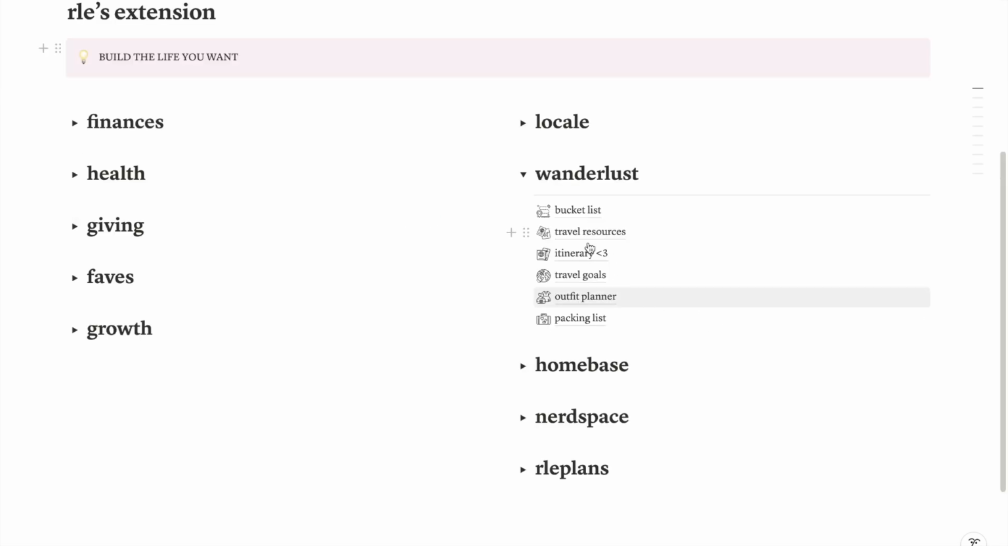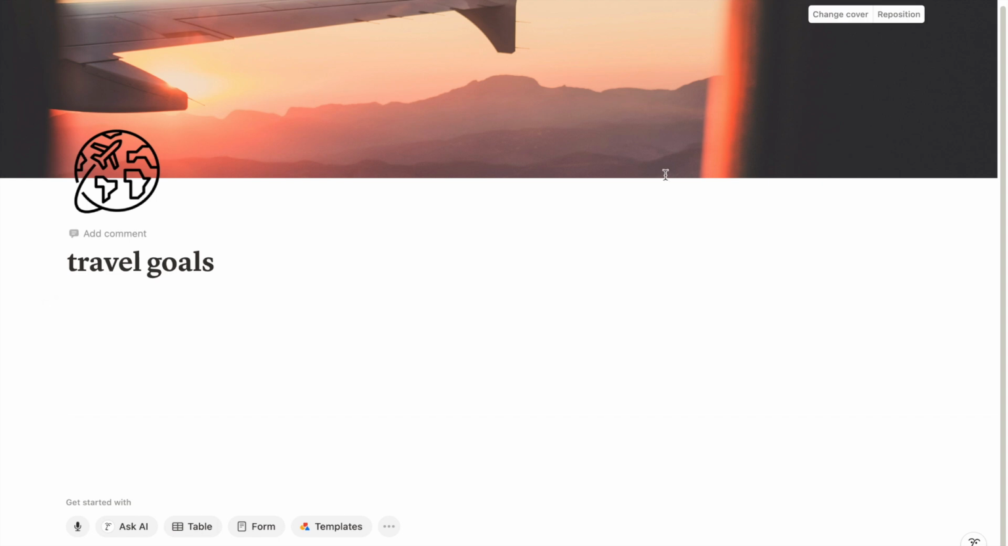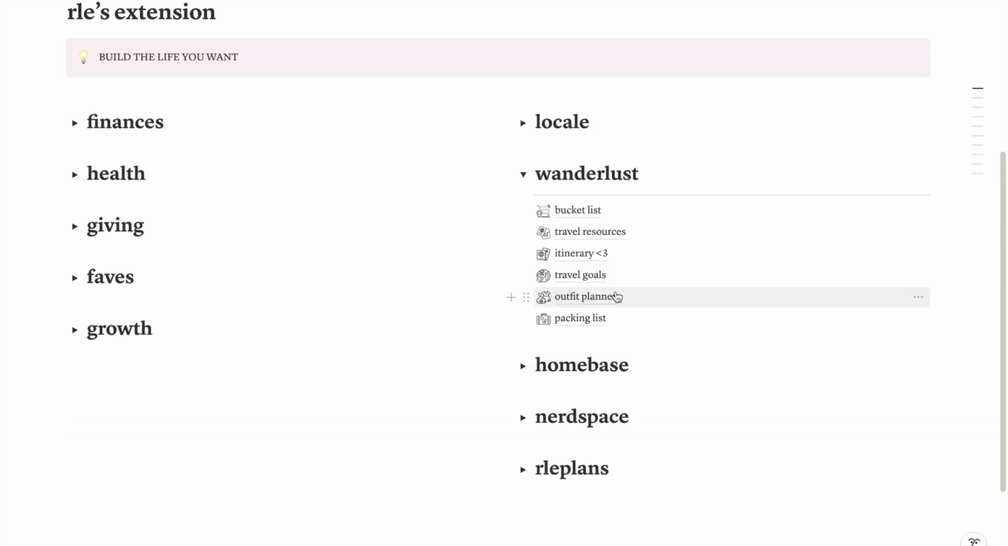Okay, so that's my itinerary, and next is my travel goals. There's nothing on here, but it's kind of similar to the bucket list, I guess, so I'll probably delete this page.